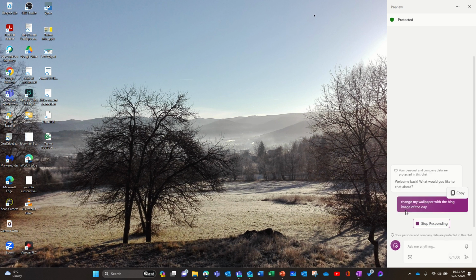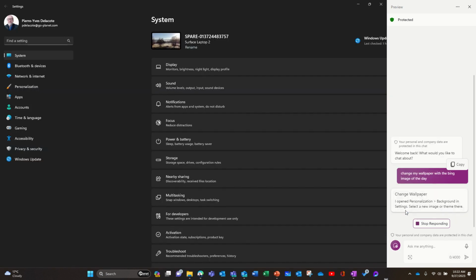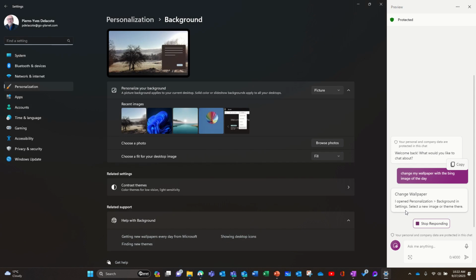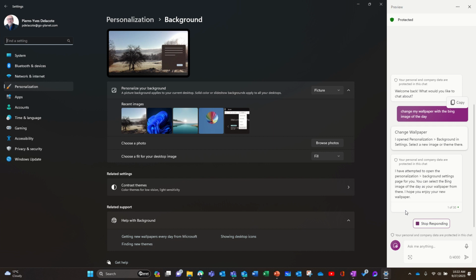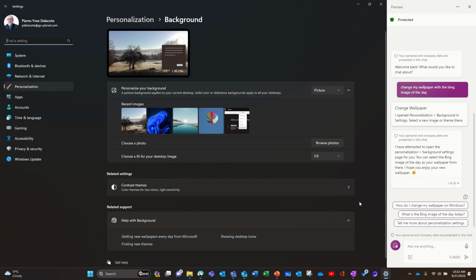So it's working in the background. I'm not sure what's going on. Okay, so it goes to the settings as you can see. It automates the opening of this window where I can get to change the background, but it doesn't give me the new background as I asked. So I asked it to download the Bing image of the day. So it explains what it did.